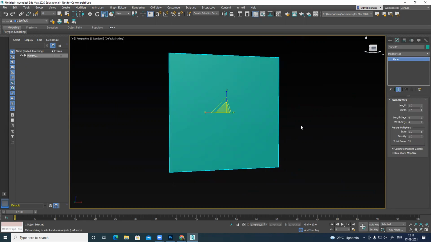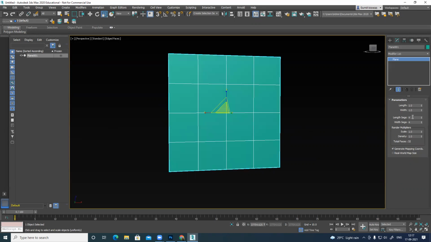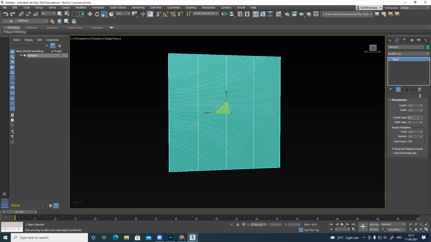Now, to apply a displacement map, you need to have geometry. Without that, you cannot apply it, because it will generate the mesh based on the map. And for that, you need to have geometry. There is no geometry here, so you cannot do anything. So you need to add more geometry. This is like 4 by 4. If I want, I can increase it.